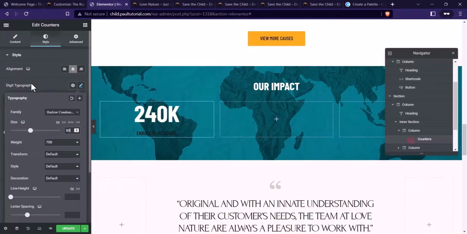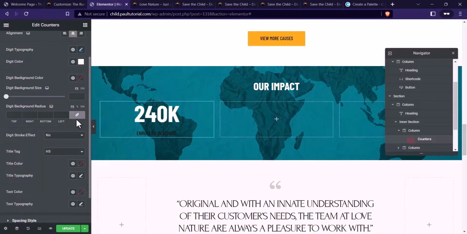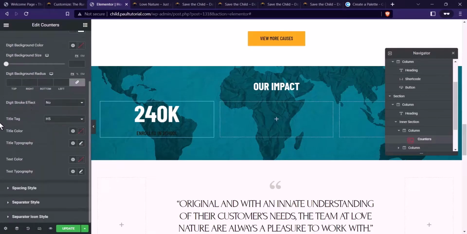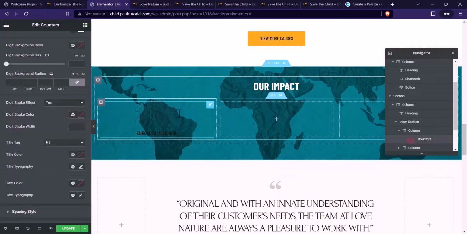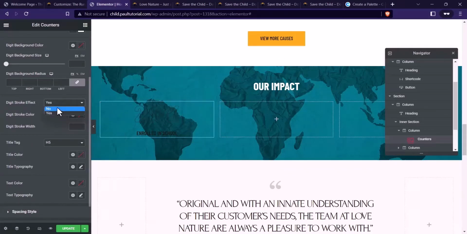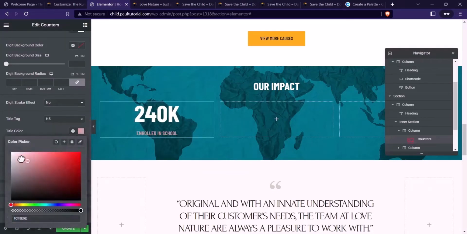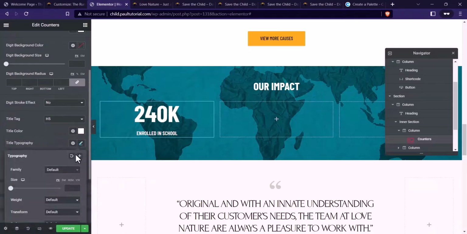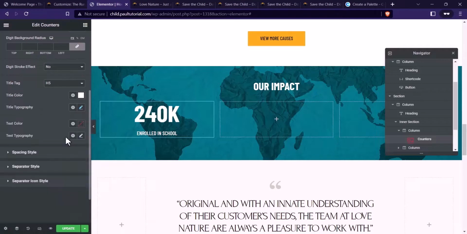All right, cool. The digit background color, you can change the background color of the digit. That's fine, but for me, I'll just leave it the way it is. You can play around with it. Digit stroke effect, you can add a stroke effect to the digit. You see this kind of stroke effect, which is nice, but I don't want that. All right, the title tag, H5 is fine. The title color, we'll change it to white. I'm just going to reduce the weight, so make this 500. All right, that's perfect.